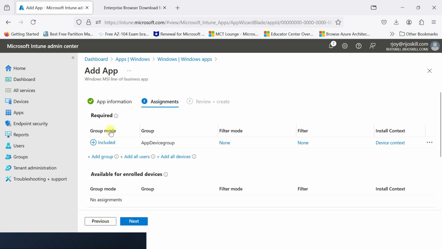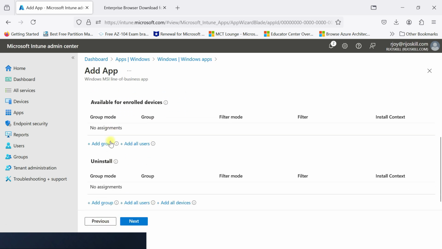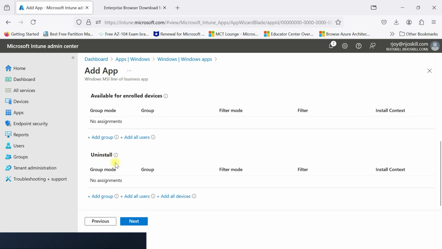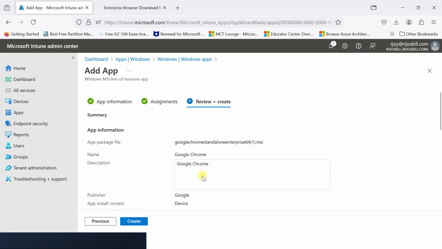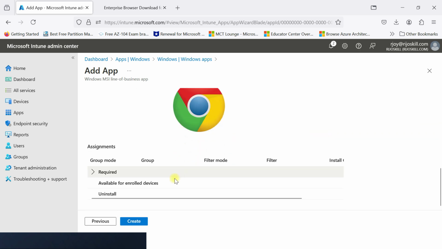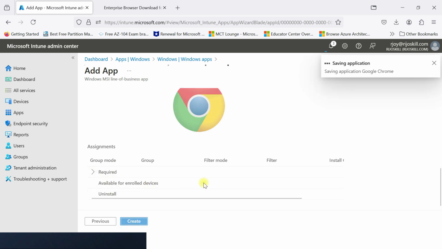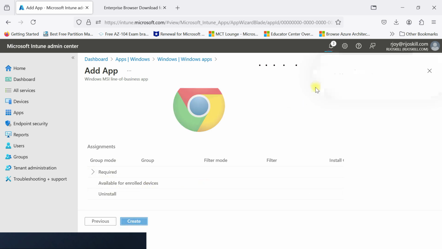Now the required assignment is available for the environment. You can choose the enrolled devices, and you can also choose uninstall if Chrome is not installed on the device. Then you click next, and you can see all the configuration again in the review. After that you click create. Now your application is uploaded in the Intune portal, and it will be installed on the group-level devices.